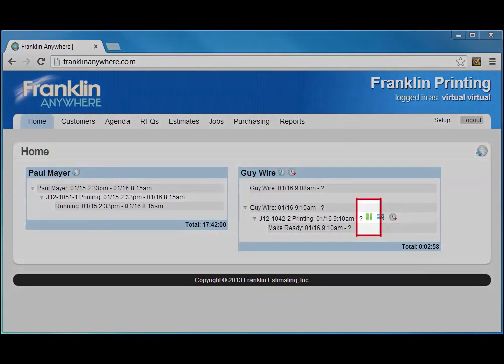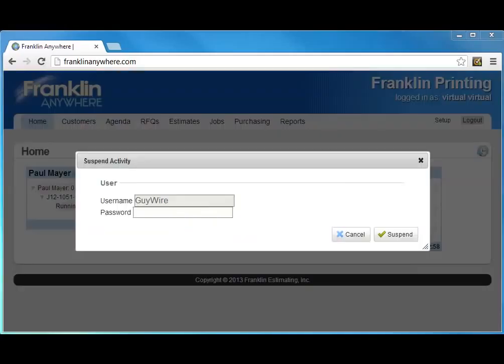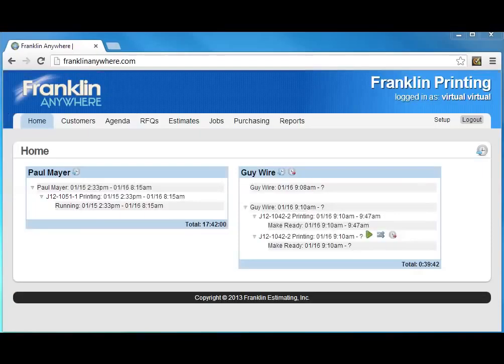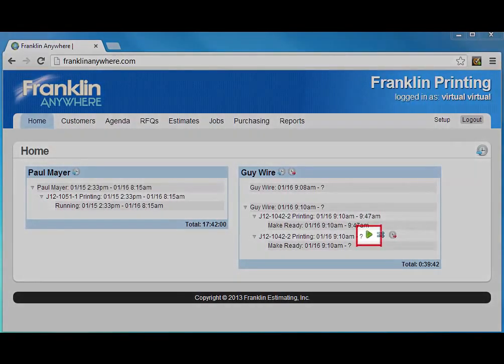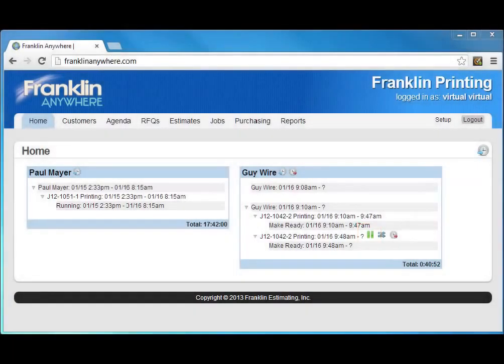The parallel green bars allow the employee to pause the activity if going to break or to take a meal. Clicking on the parallel green bars opens this pop-up. The username is auto-filled. It only remains for the employee to put in the password and then to click on the suspend button. Once the suspend button is clicked, we revert to the home page. Now the double green bar is replaced by a green arrow. When the employee is ready to resume work, clicking on the arrow will start the clock once again. And here we can see that the parallel green bars have returned.